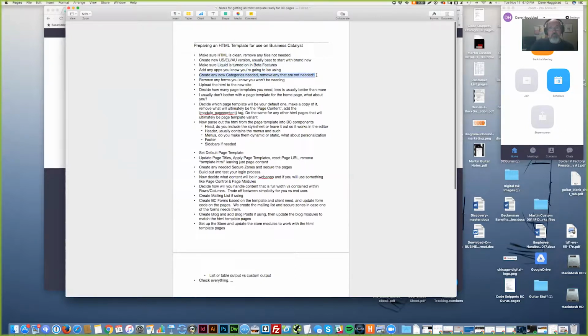And then at that point, I create any new categories that I know I'm going to need, and I remove any that I'm not going to need. And if you forget about that and you start adding categories for your actual site build, at some point you'll look at all those categories that come loaded by default in Business Catalyst, and you go, oh, which ones do I need? Which ones do I not need? So I find it's better just to delete all the categories right out of the gate.